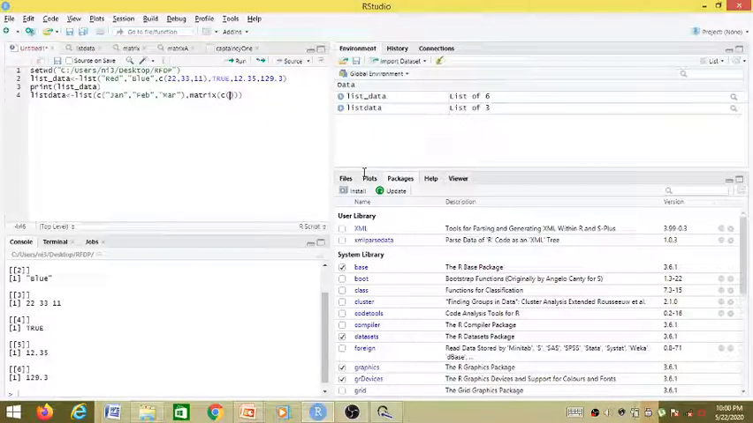So it is 3, 9, 5, 1, we have -2, 8. So this is a matrix value to the matrix, and the number of rows, let's keep them as 2.